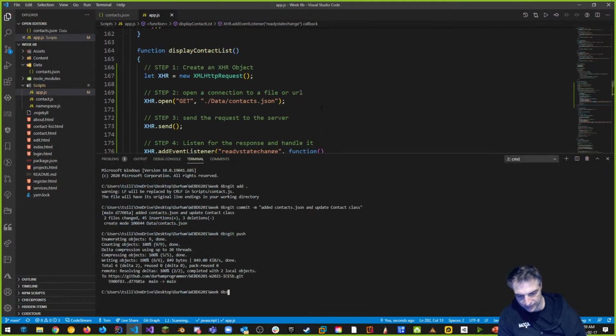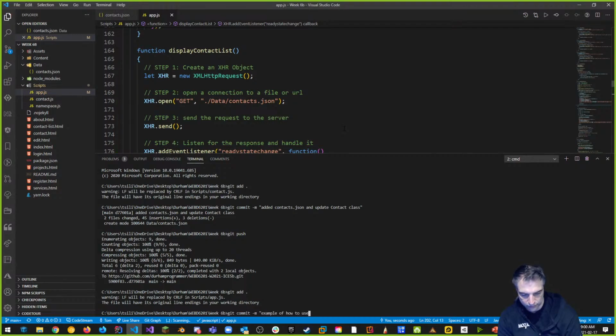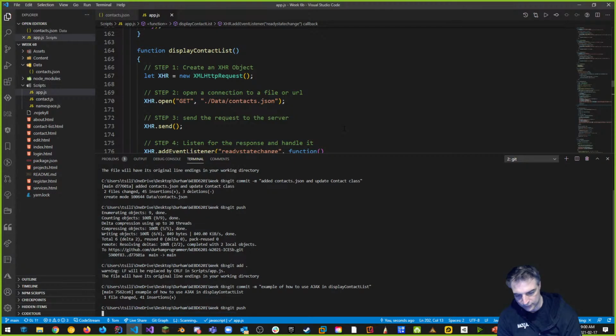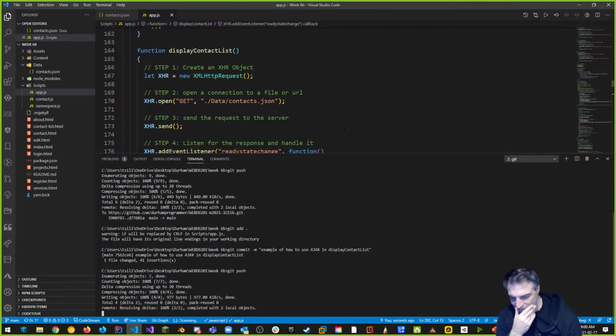So let's put this up on GitHub. So I'll say git add dot, git commit -m, and I'll say example of how to use AJAX in display contact list, because you're going to need to know that, right? And then git push. So that's the way we use AJAX, right?